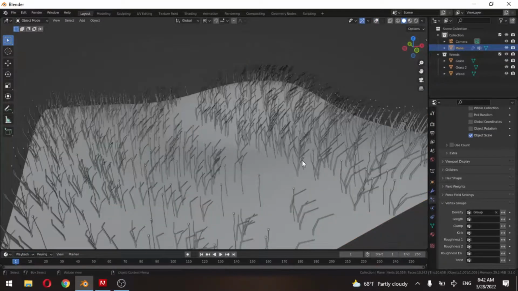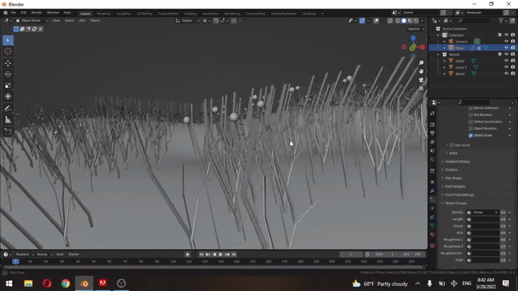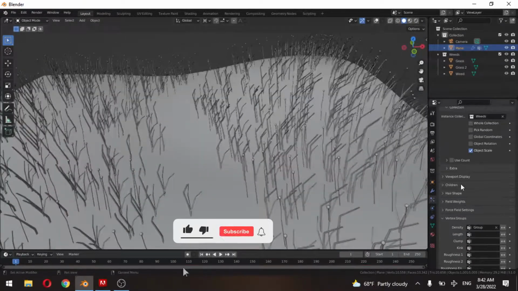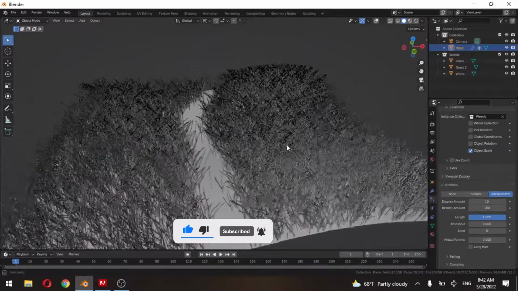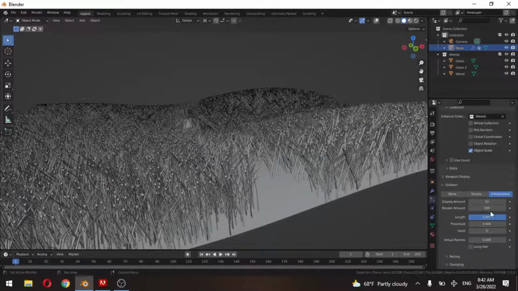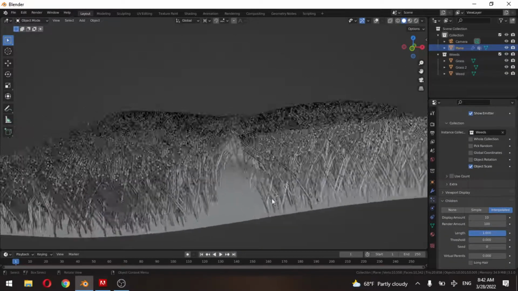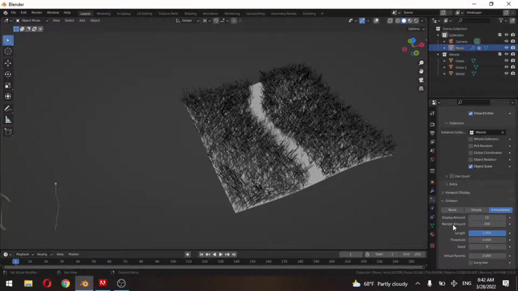But we are getting a very low amount of grasses and wheats. To increase it, under children, change from none to interpolated. As you see now, it's so many. To decrease them, yeah, 10 is enough. And decrease the render amount to 10 also.